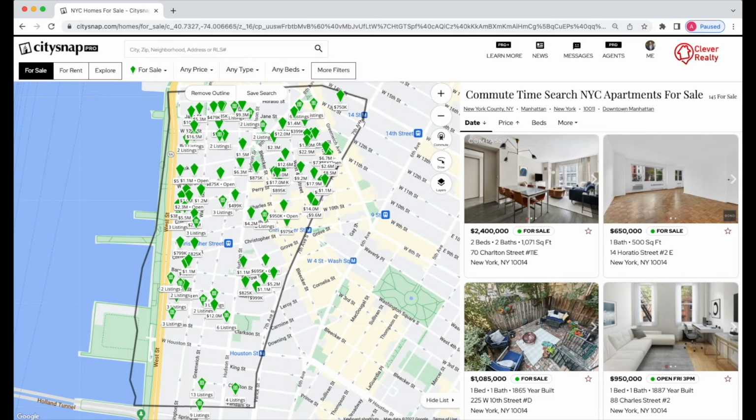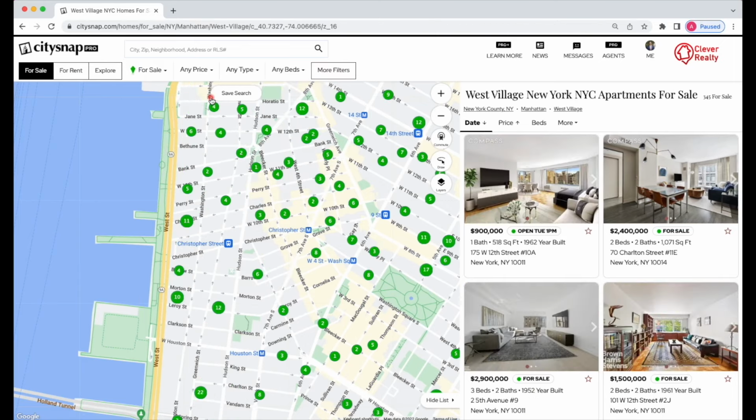And what's even better is you can add in filters to sift out apartments that fit your client's exact search criteria. If you would like to remove the outline and get back to your standard map view, simply tap Remove Outline at the top of the map.